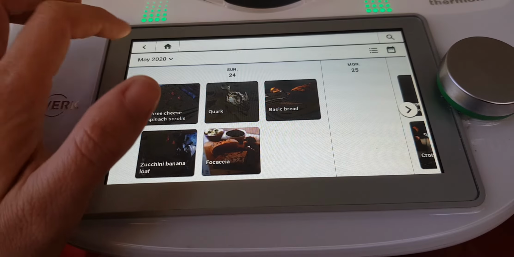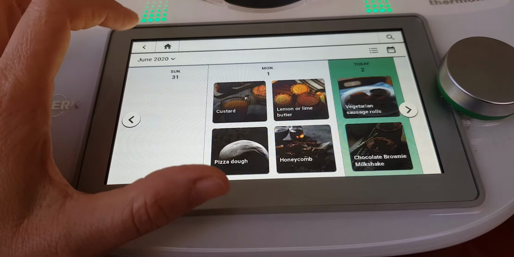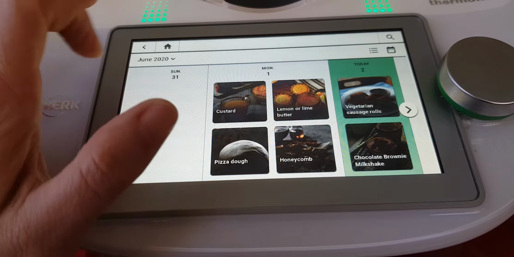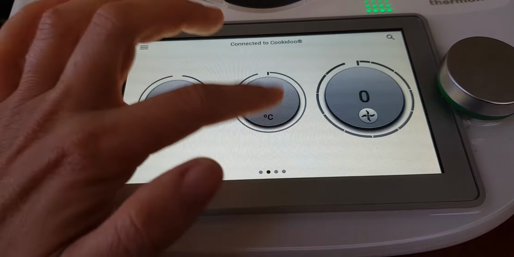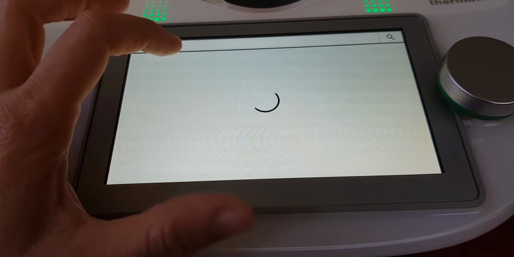You can do similar on the TM5. It doesn't display Cookidoo, or you can't search on the TM5 for Cookidoo like this and type in certain things. It basically brings all your cookbooks up in alphabetical order and you can scroll that way. Sorry, now we want to go back to our 3 lines.